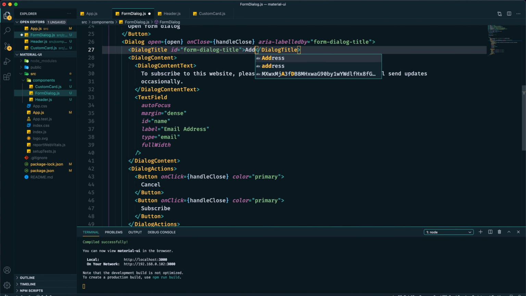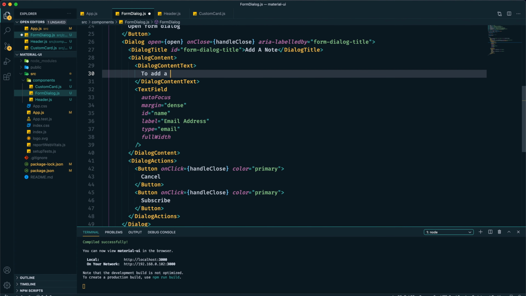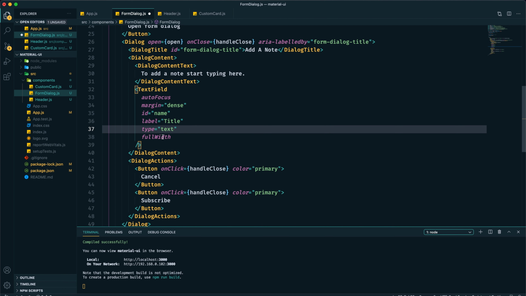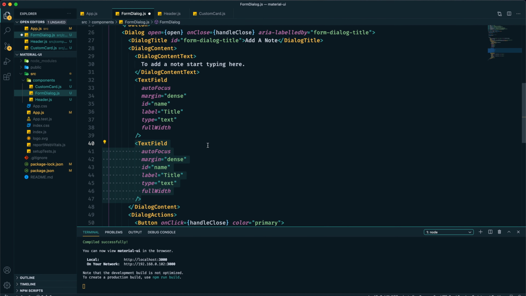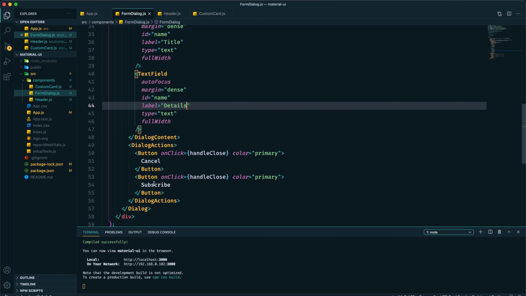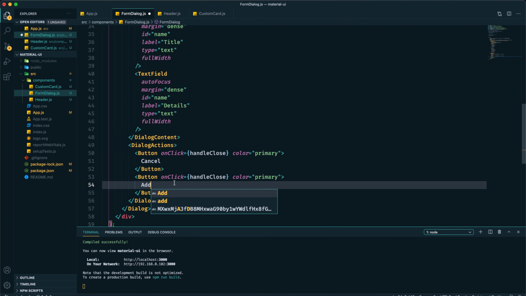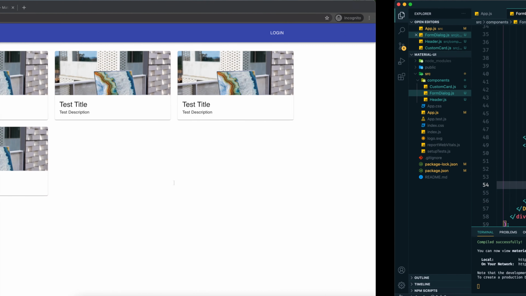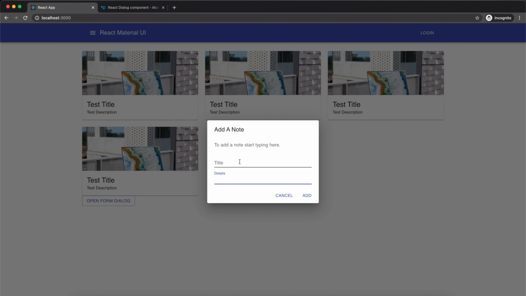First I want to change the title, and I will add this content to this dialog box. After this I will provide a title for this text field, and the type of it will be text. And after this text field I will create another text field, and that will be details. And I want to replace this subscribe with this add text. Now check it.